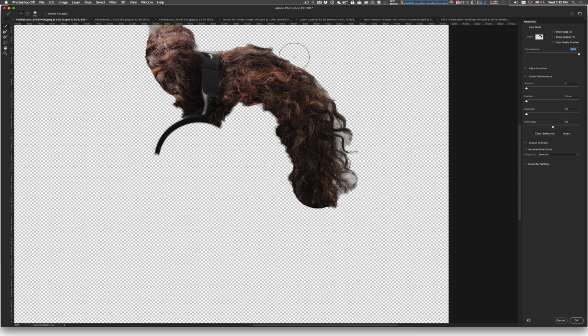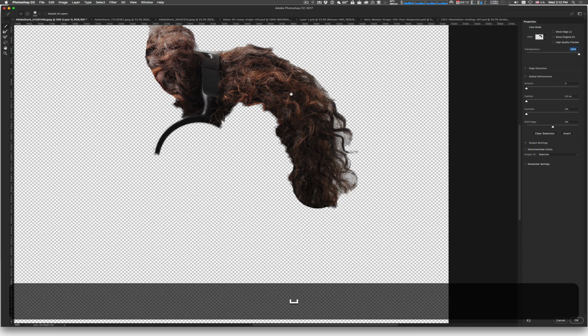Because I'm using a dispersion effect and all the dispersion is going to go to the right, I don't have to be too concerned about the fine detail of getting her exact hair on here, because it'll be covered up by the dispersion effect.